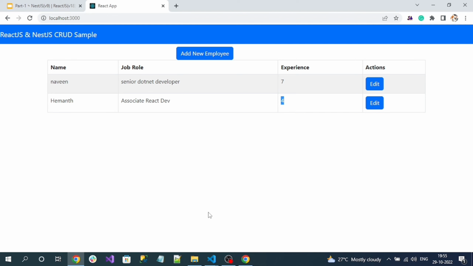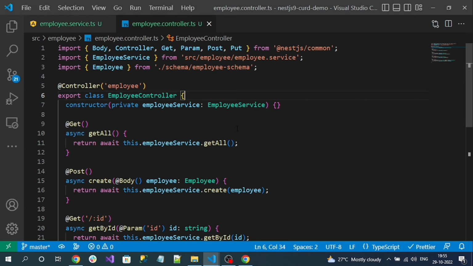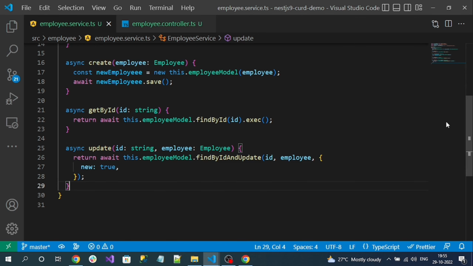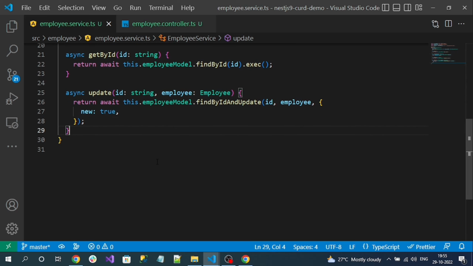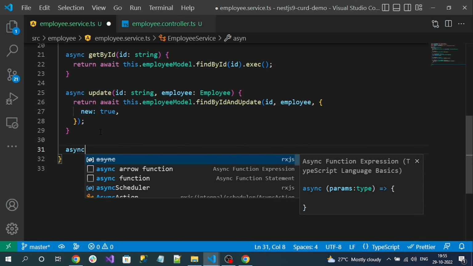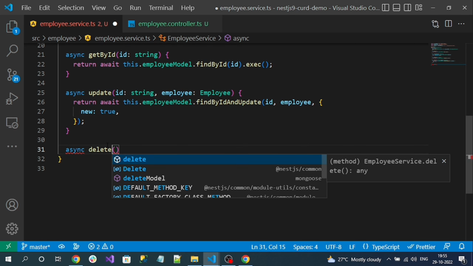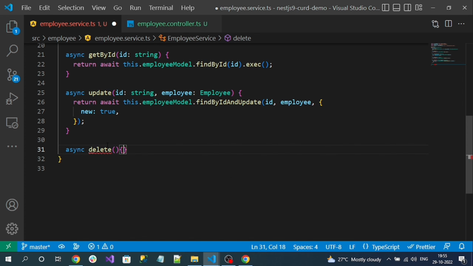Okay, so go to our NestJS application. So delete operation means we have to add the delete endpoint in our NestJS application. So go to our employee service, try to add a logic for deleting a document from the MongoDB. For that, let me add an async delete method, and it should have an input parameter like our ID value.